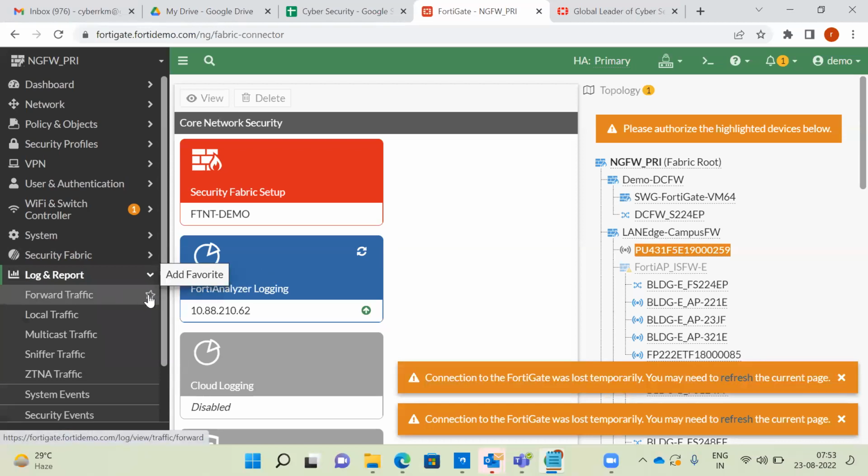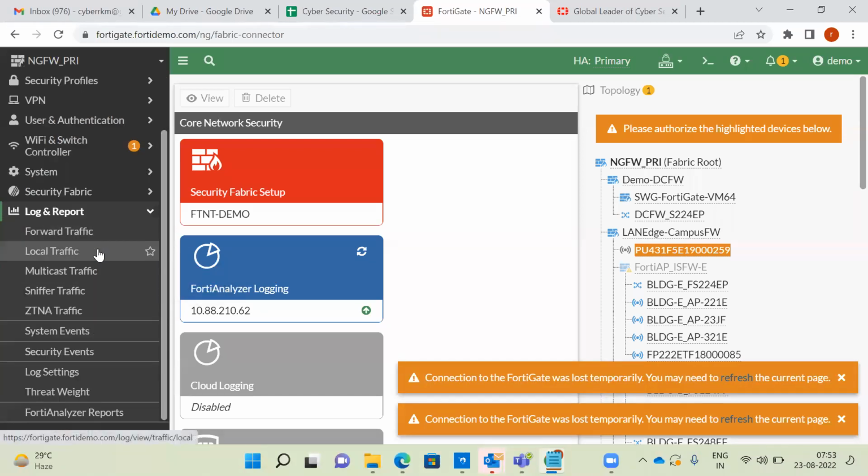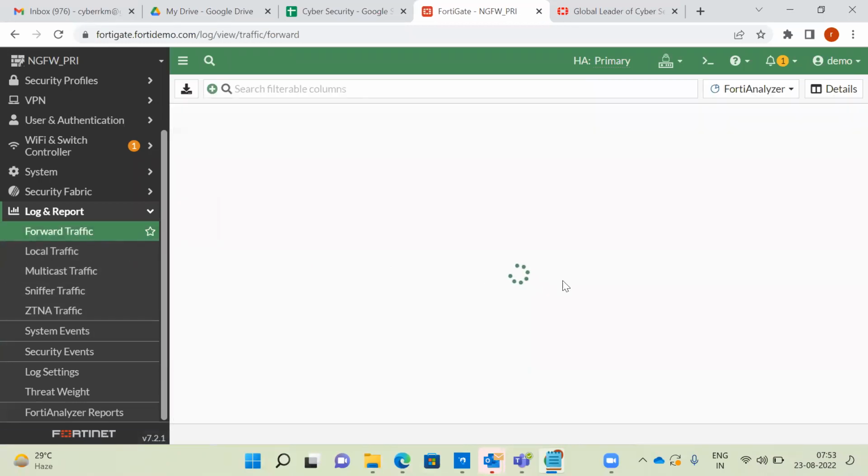Under log and report, we have so many tabs. The first tab is called forward traffic. In most cases we will use forward traffic only. So how will this traffic come? How is this traffic appearing here? I need that particular answer. Anyone? Based on policies. Excellent. Based on the policies.